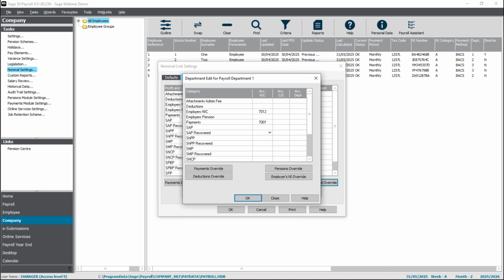Now, quite often, if you're using departmental overrides, you might also want the transaction to be posted to a specific department in accounts. And you can do that by specifying the accounts department reference in the accounts department column. So that's one way you can post to a department in accounts. And you can also have overrides within the override. So same as we saw before for payments, deductions, pensions, and employer's NI. But I'll try and keep things relatively straightforward.